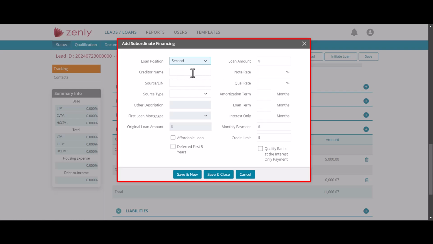I would enter in the data. Let me go ahead and put in a loan amount here so we can see something populate. And a note rate. Let's go ahead and do the term and due. Okay. As you can see down here at the bottom, we do have a save and close and a save and new. A save and close means that you only have one lien position to enter in. A save and new means you have additional lien position.